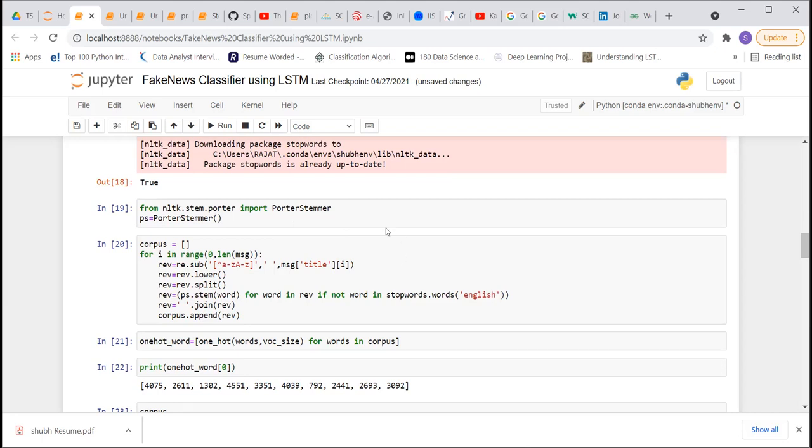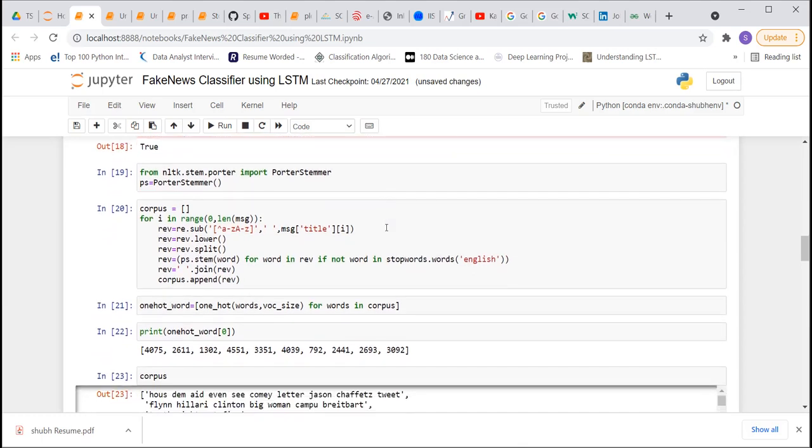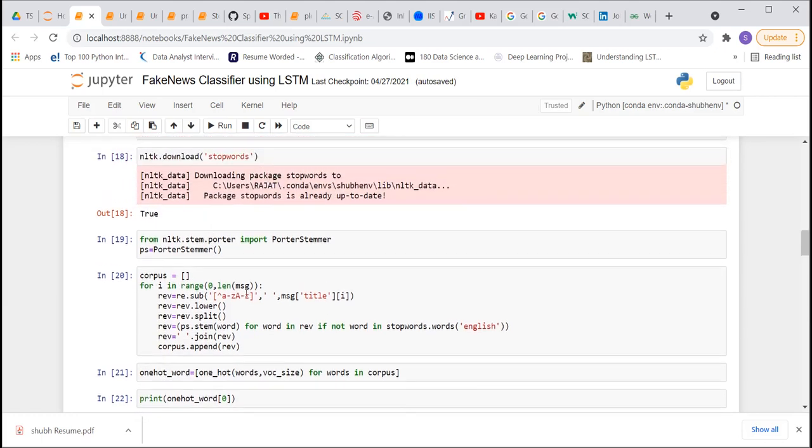Okay, so we take an empty list here, and now we use a loop for i in a range from 0 to the length of the message. The length of the message is around 18,000. So it starts with 0 and goes to 18,000.